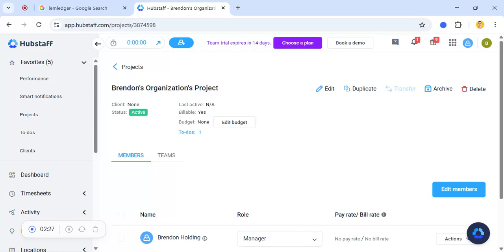So as soon as the timer begins, Hubstaff automatically starts collecting work in the form of proof in the background. You don't need to manually log anything. It all does it automatically.